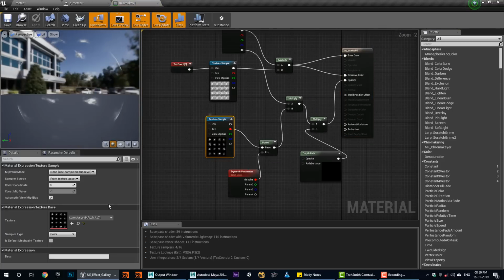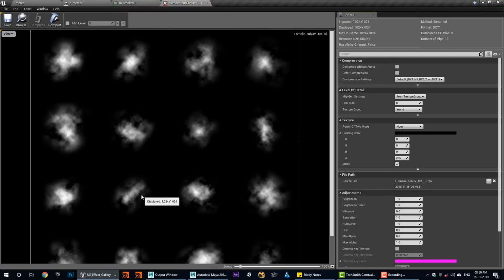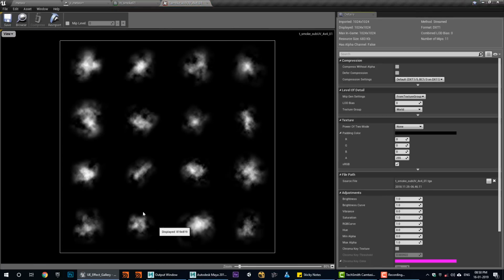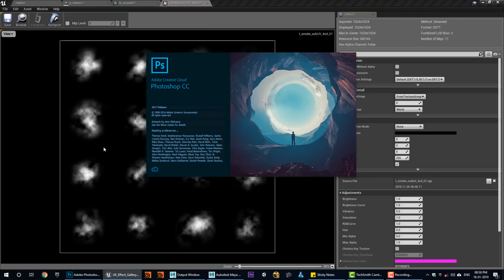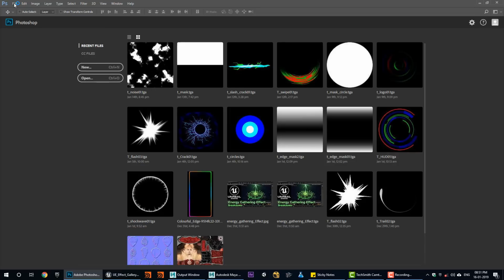This is a sub UV of a smoke pattern. This is the most common texture I've used. Almost in every tutorial I use this texture, a very simple technique I have told you many times. This is just a cloud pattern in Photoshop, random shapes, you can easily create this texture.